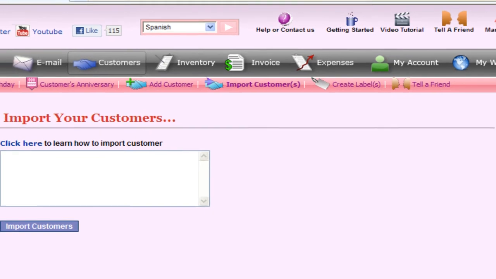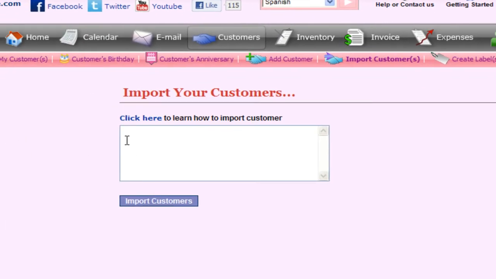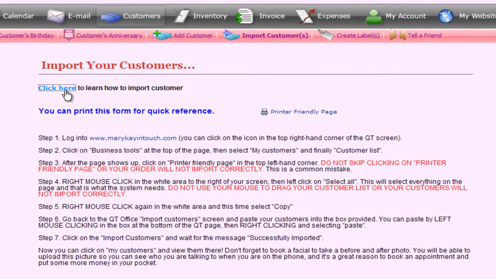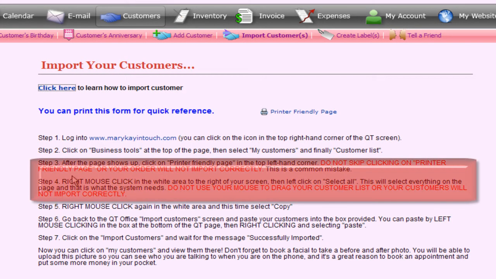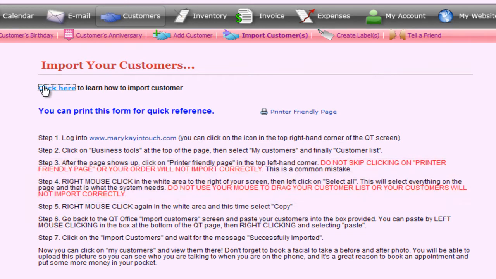If you need to follow these instructions later and need a text guide to go by, you can click here for the text version. And you can also print this if you'd like to go step by step. The most common missteps here are highlighted in red to stand out clearly.